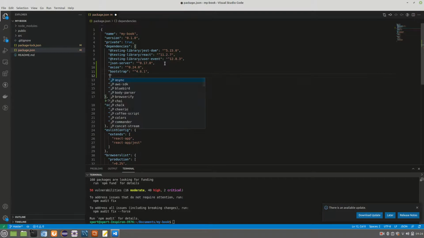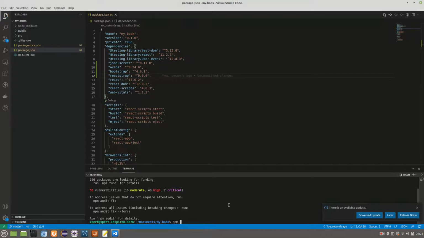and then one last thing we need is reactstrap. I'm just adding these dependencies so that if we want to use anything from outside what React already provides us, we can use it. And I would like to install anything which is above 9.0.0. Okay, after this let's run npm install once more.